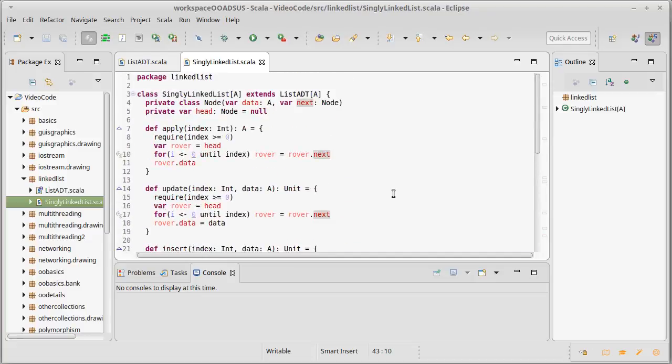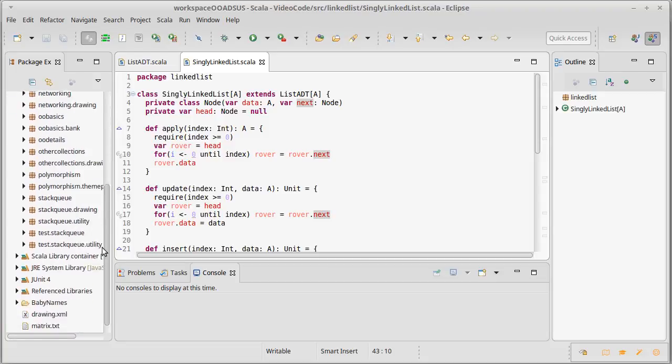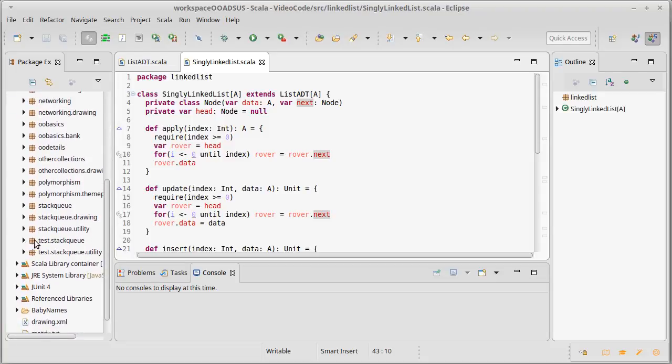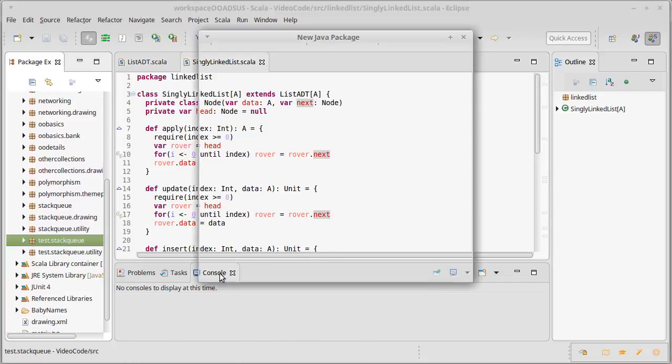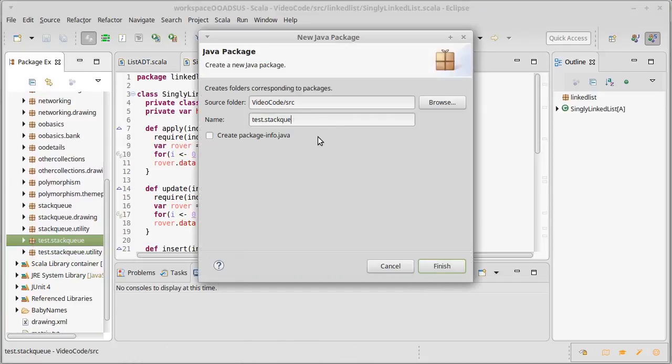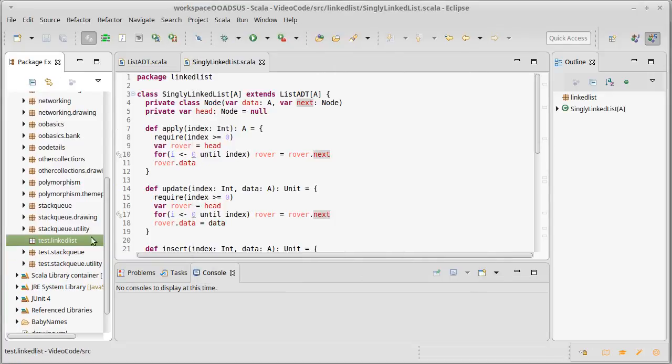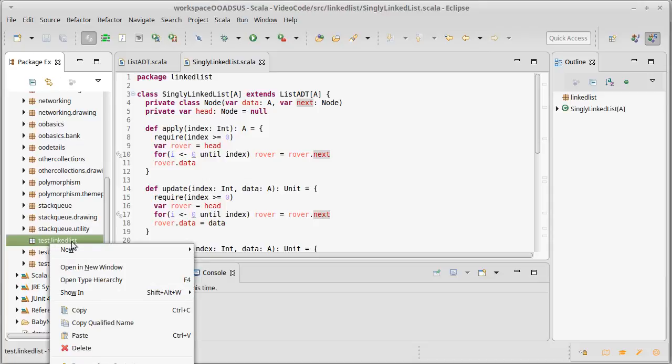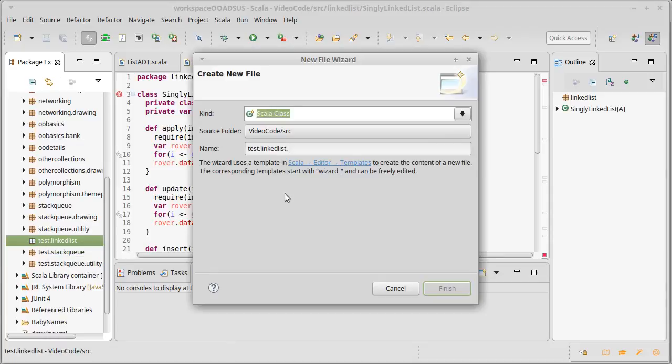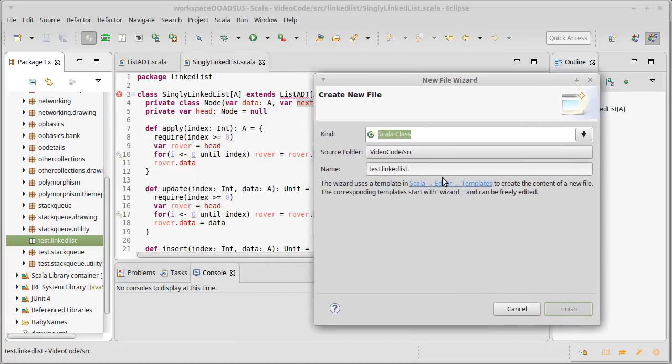We have all of these methods written. The obvious question is, do they work? Well, as we discussed with our stacks and queues, we really have to test this. So I would like to go down here, and I'm going to add a new package under test called linked list, and inside of here we'll put a new Scala class for test singly linked list.